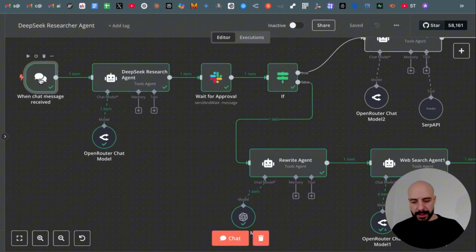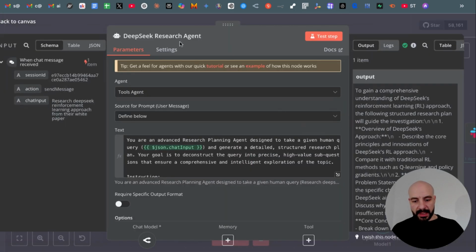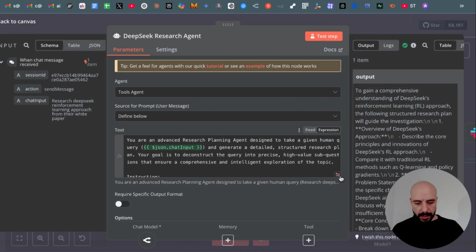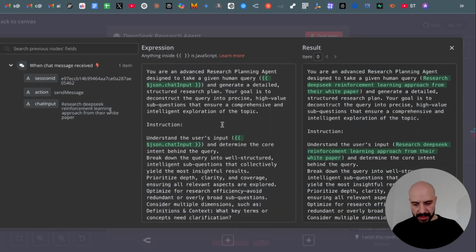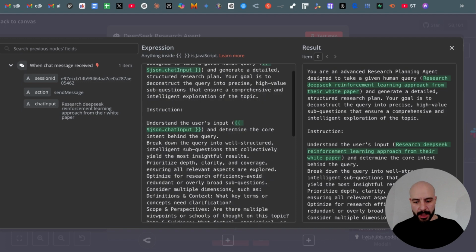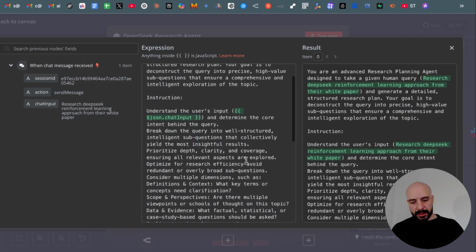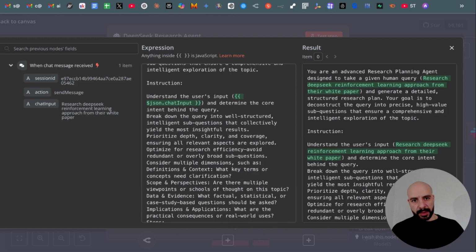So first, obviously, the chat trigger. I don't go into that. That's default. Then our DeepSeek research agent, just a basic agent node with its prompt based on my Risen prompt framework, which takes the chat input and based on that creates a superior research plan.